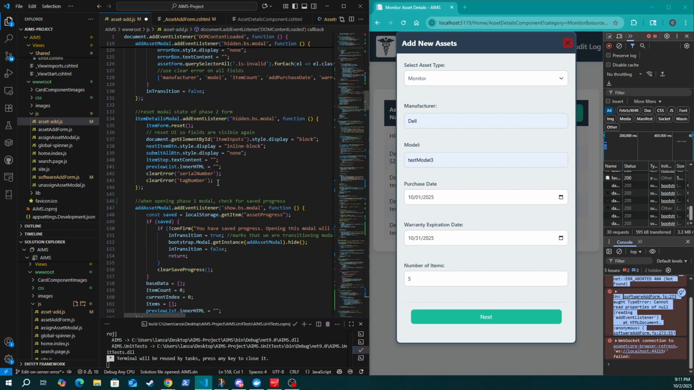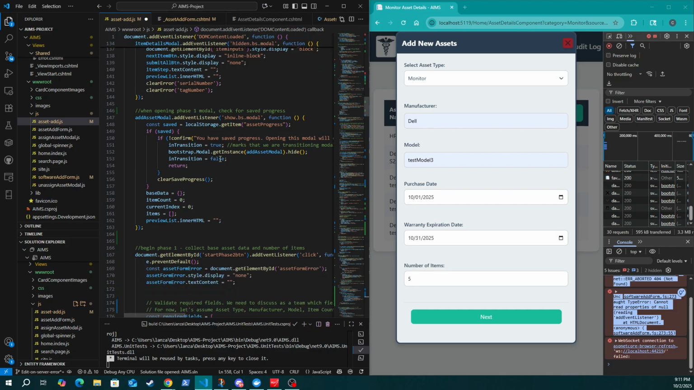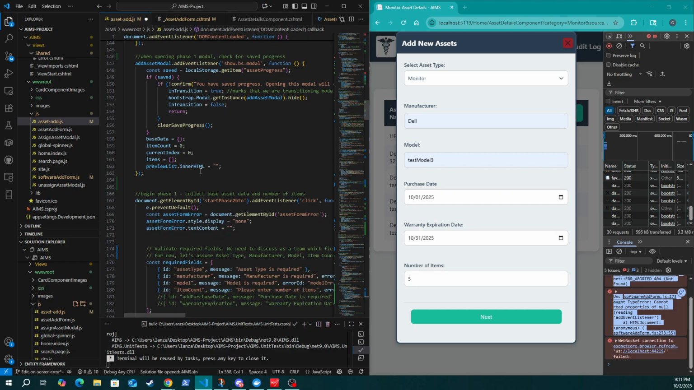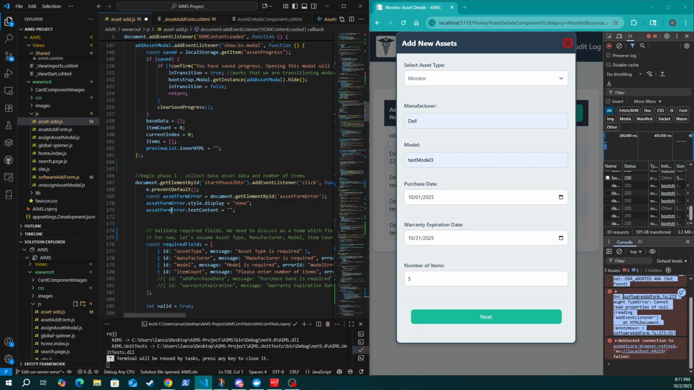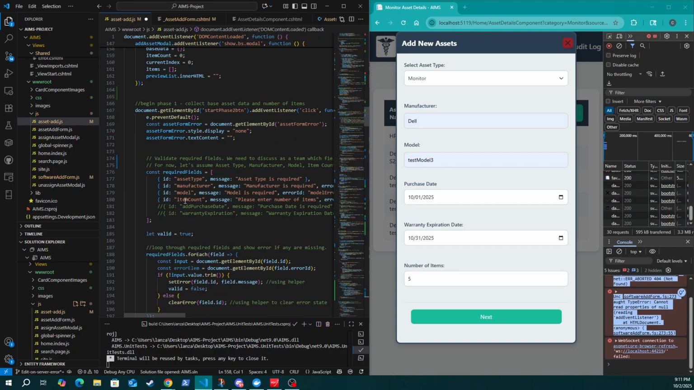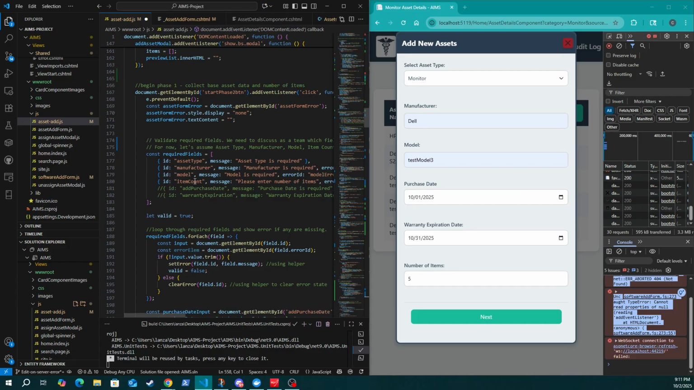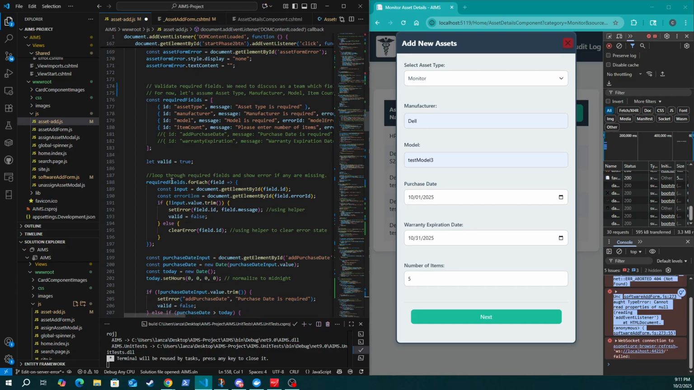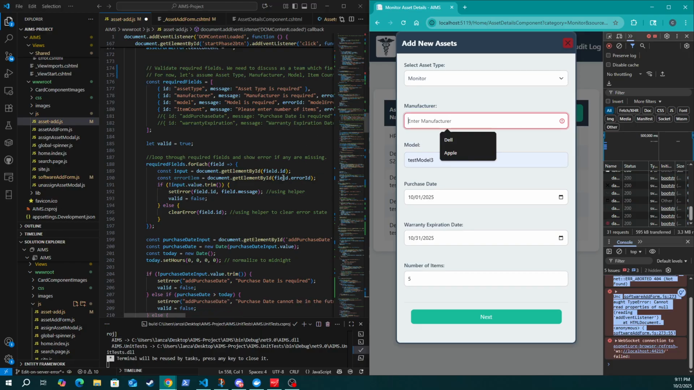This is just showing off resetting forms when modals close. Okay, so then we're taking in all these required fields from here. We're going to loop through them. If any are missing, it should show an error. Maybe I should have some inline text here that shows up, but we'll get to that.